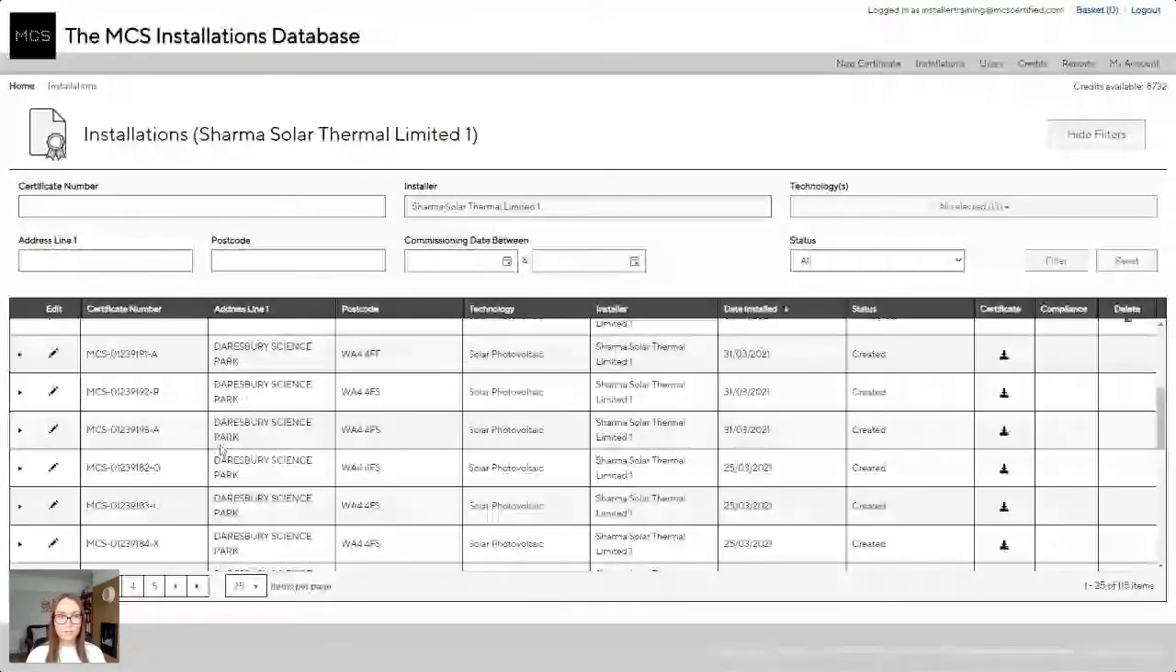You've got the certificate number, which you'll notice will only be assigned once you've created and completed a certificate. You've got the address and postcode details, technology, installer, which will always be, of course, your installer account, and date installed, which is the commissioning date, and you can sort that by oldest to newest if you'd like. Statuses: there are 4 different statuses now associated with the certificate, so I'll quickly go through what they mean.